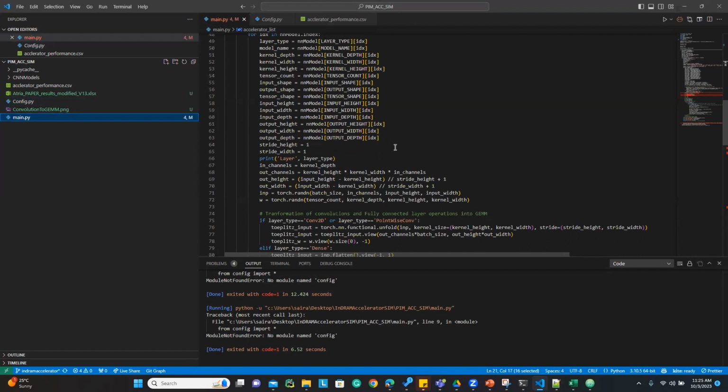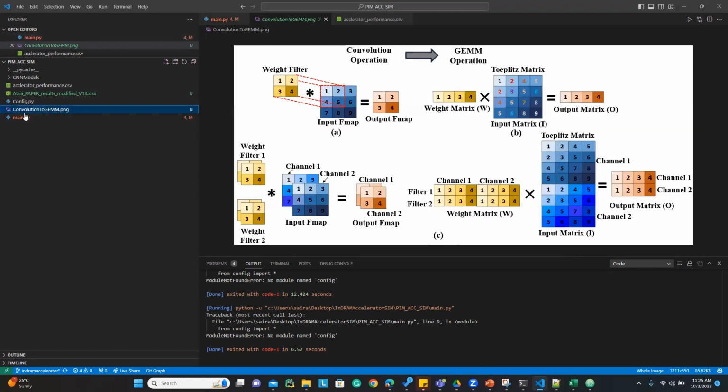To understand how a convolution operation can be converted into a GEMM operation, you can refer to the figure convolution to gemm.png. Here it illustrates how a convolution operation is transformed into a GEMM operation using Toeplitz matrix transformation for the input matrix and flattening and stacking of weights for the weight matrix.